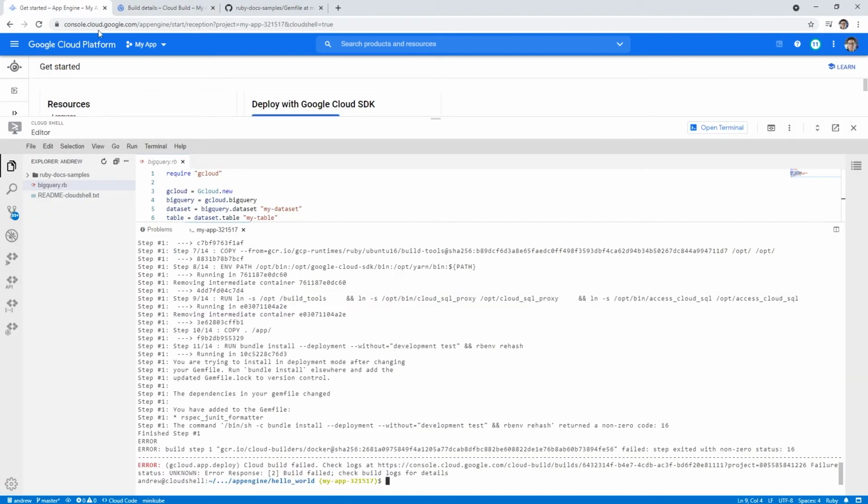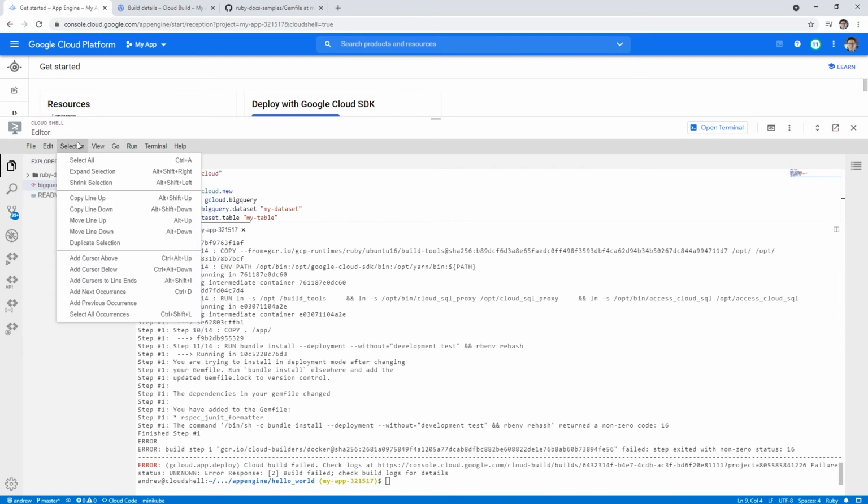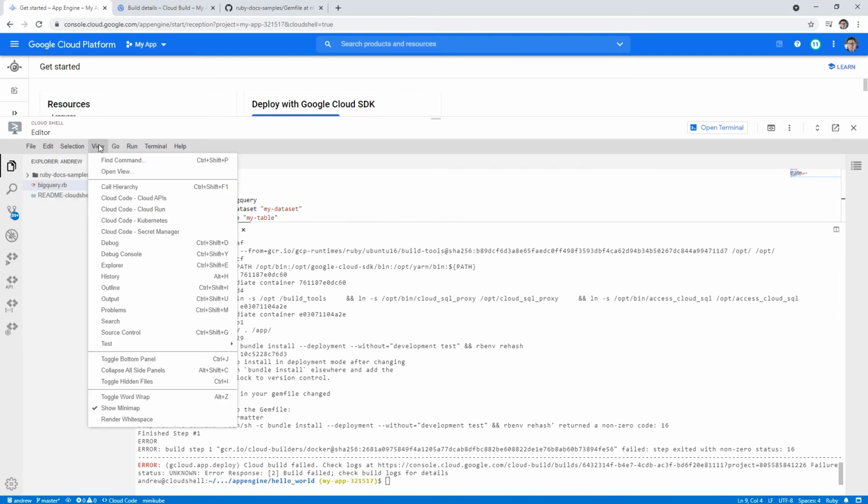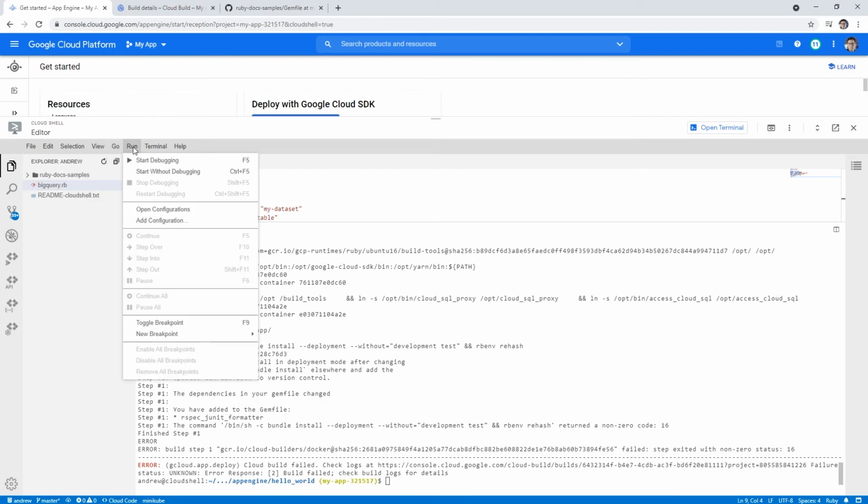So what I'll do is go back here to my editor. I really wish I could figure out how to change the theme here. Is there a way we can change the theme so I can see what I'm looking at?